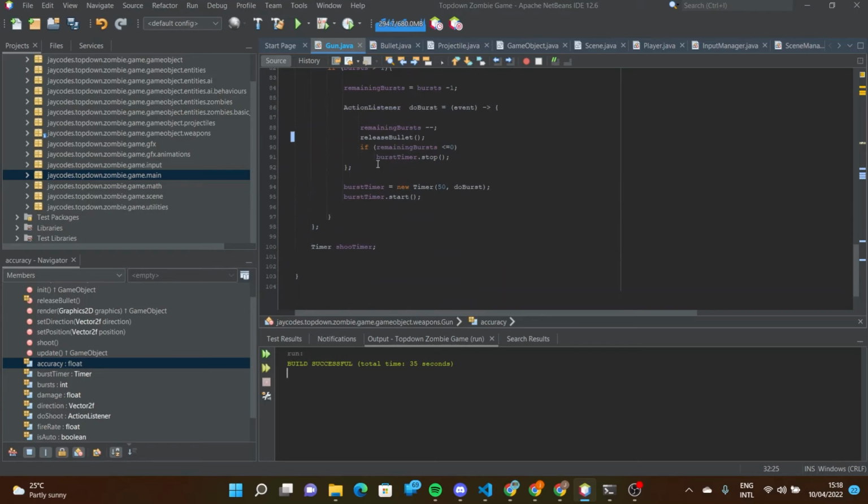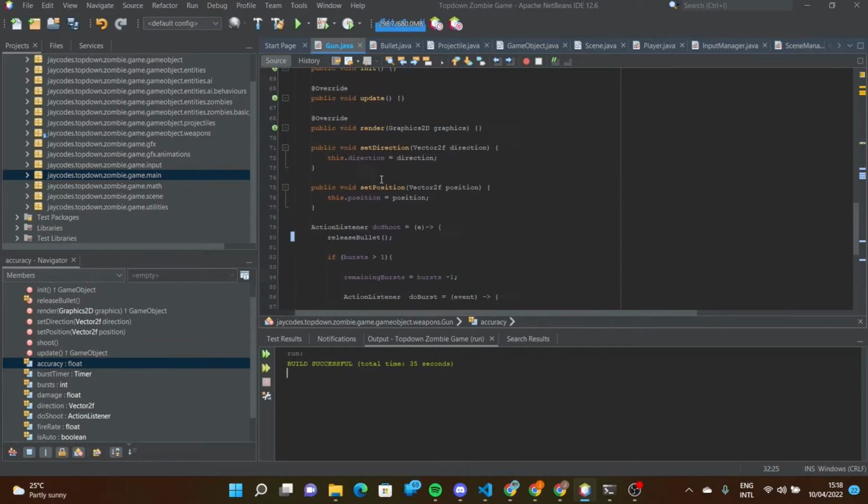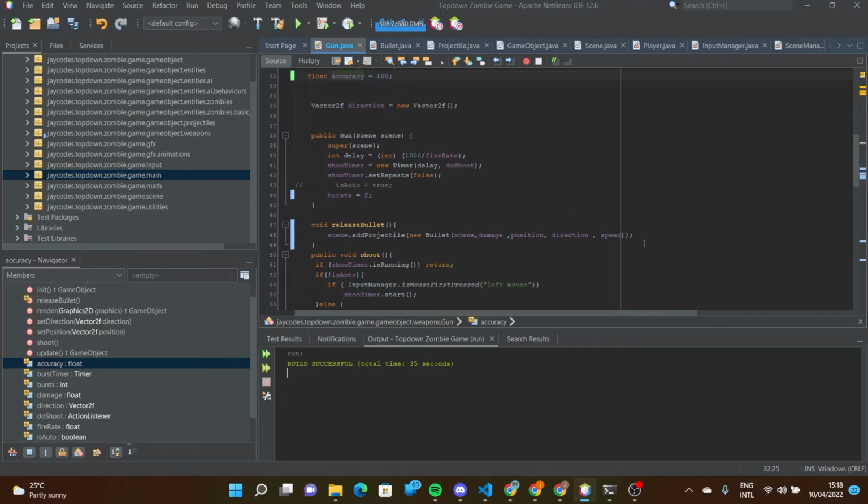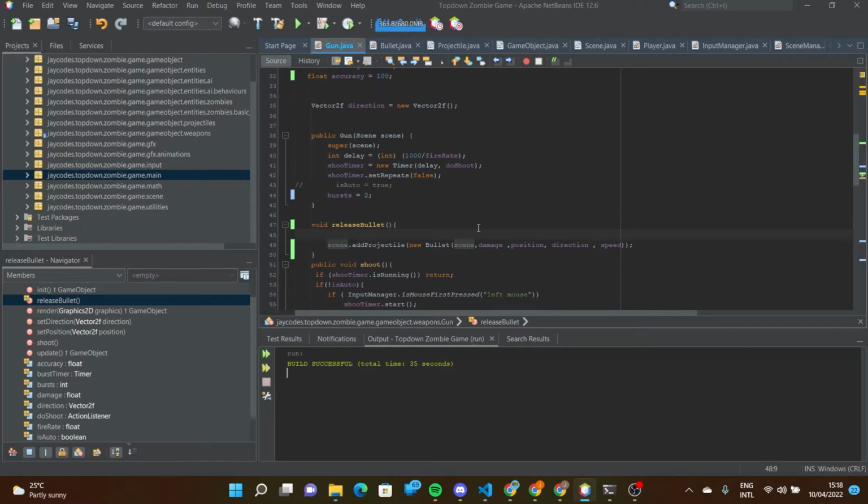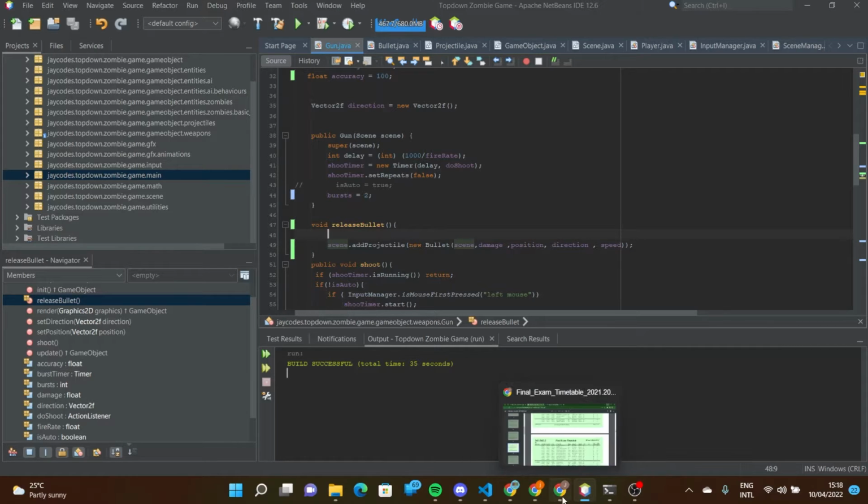What I want to do after this is, inside the release bullet function, I'll need to work with the direction a bit. For that, we need to calculate the direction. We need to change the direction a bit.